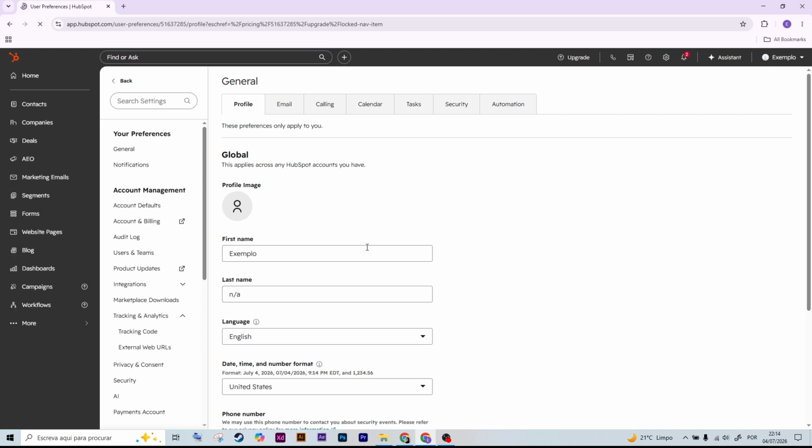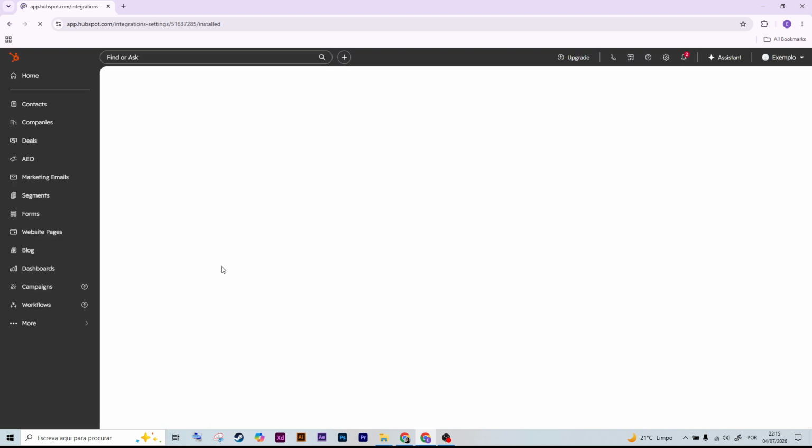After that, click Connect Slack and sign into your Slack workspace. Review the permissions and click Allow to authorize HubSpot to send messages to Slack. Now choose the Slack channel where you want new lead notifications to be sent. For example, you can select a sales channel like #leads or #sales updates.